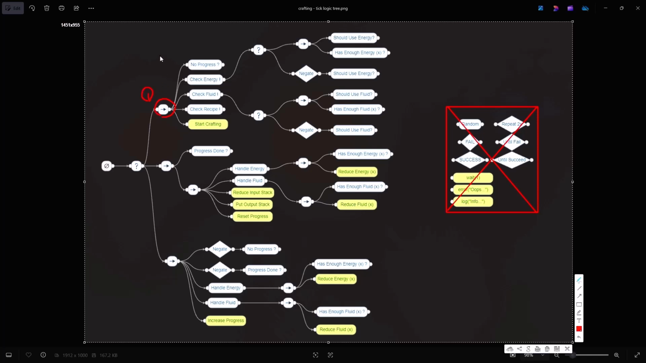Number one checks if we don't have any progress running, meaning that our progress is equal to 0. If that's the case, we check the energy. Now, check the energy means that we have another selector. Either we should use energy or we shouldn't use energy. If we should use energy, then we go into the next condition and we are checking if we have enough energy. So if this is true and this is true, that is when this selector becomes true. And because the first branch became true, this will become true.